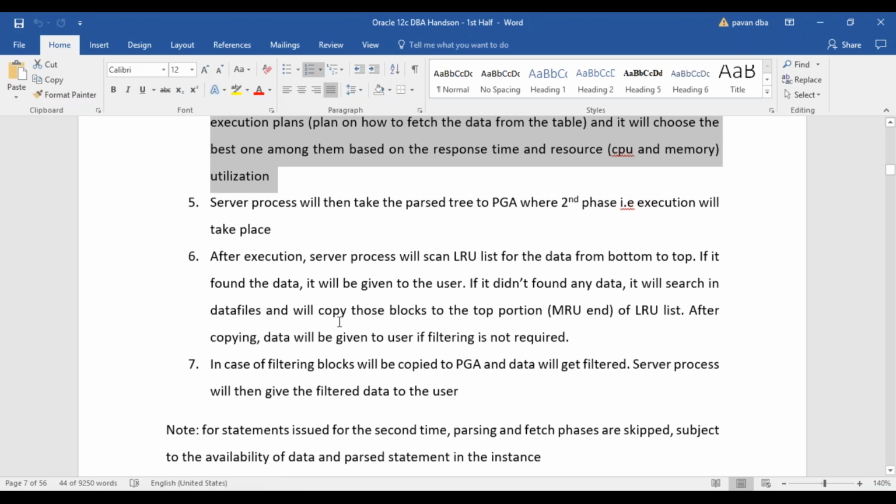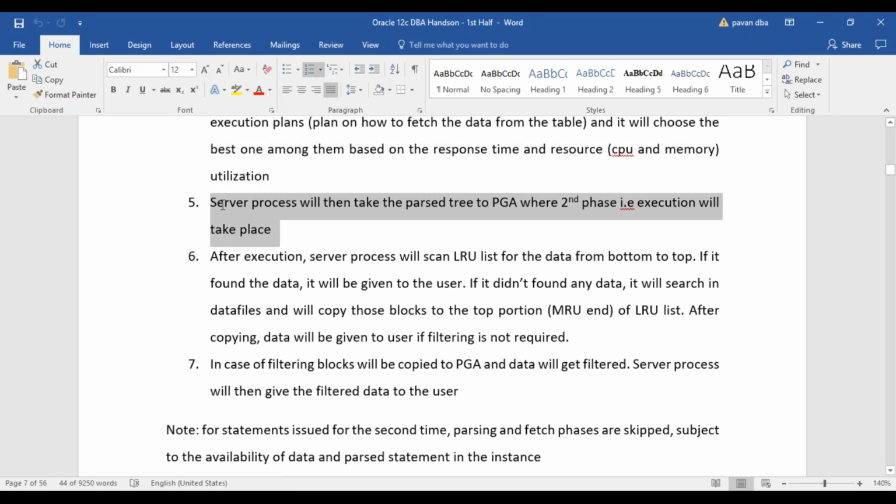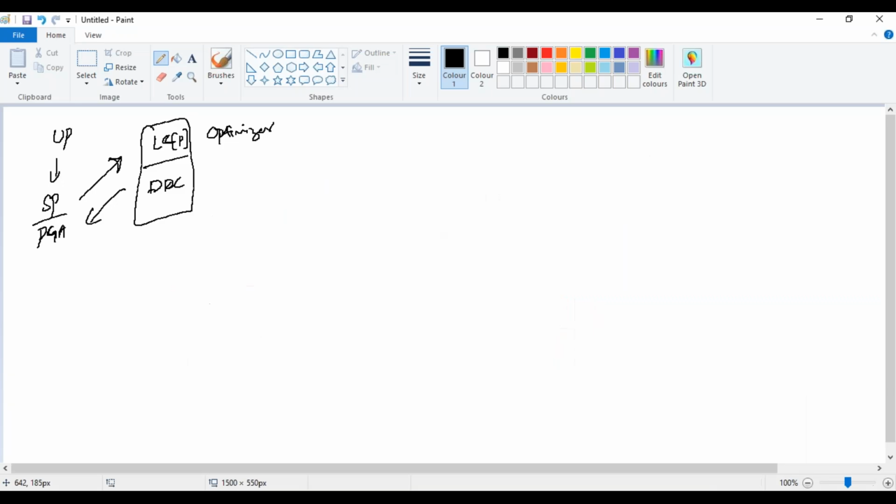Next, in the PGA, the phase we called execution will take place. So parsing will take place in the library cache, and execution will take place in the PGA. So what is meant by execution? We understood that it is converting the statement into ASCII format, then compilation, and then actual execution. So these three things will happen here in the PGA.